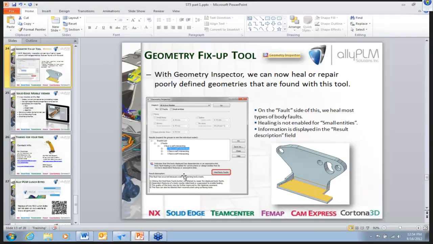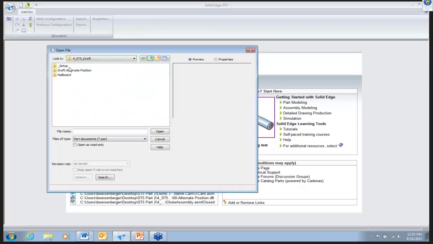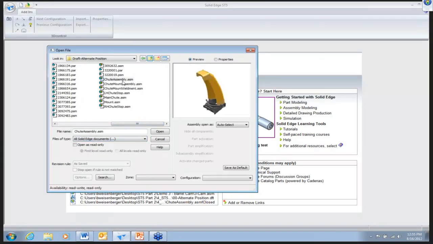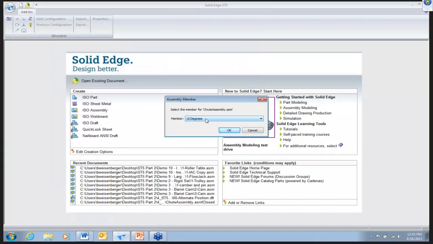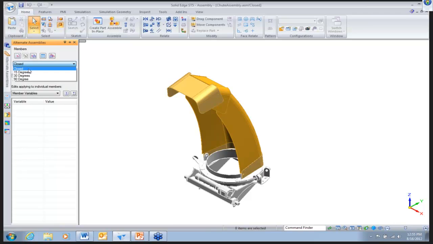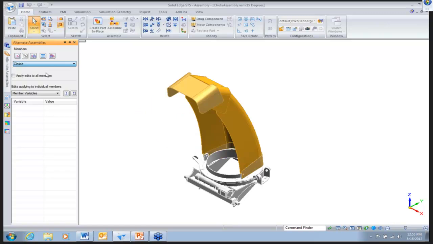So let's go back to Solid Edge and we'll look at some drafts real quick. What I'm going to do is do the alternate position. So I open up an assembly that we have here. You can see when we open it, it comes up and asks us to select the member we want. We're going to pick closed right now. And if we come over to our alternate assemblies, you can see we have a couple different members we can choose from. So we want to pull these out into a draft file.